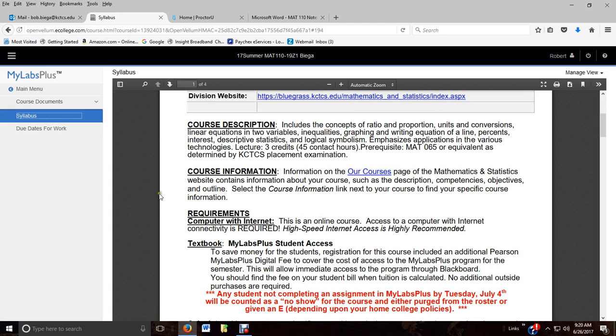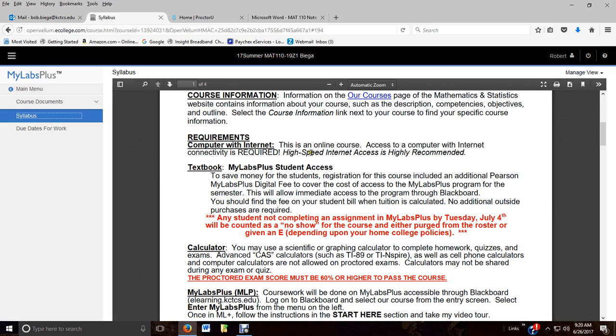You need to have high-speed internet access. You don't have to buy a book because everything's included in your course fee, but you do need to take the pretest by July 4th, or you will be counted as a no-show. Okay.